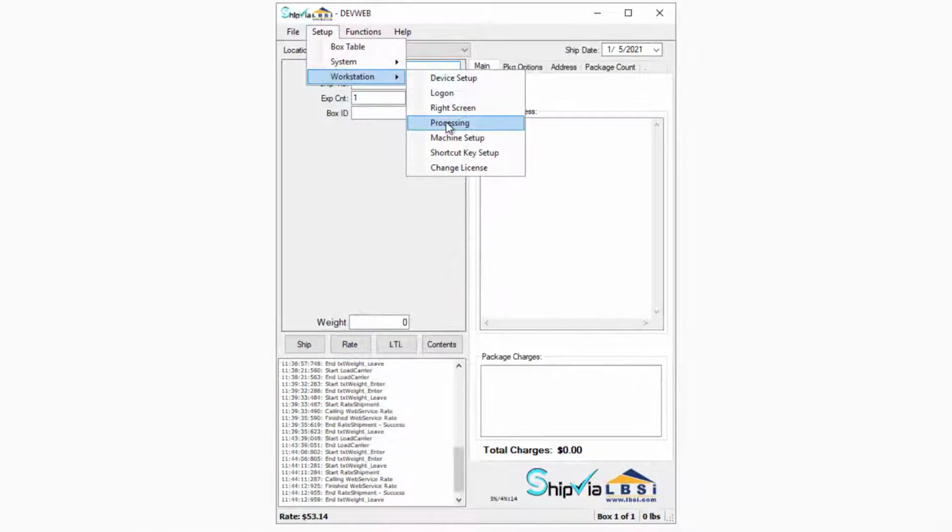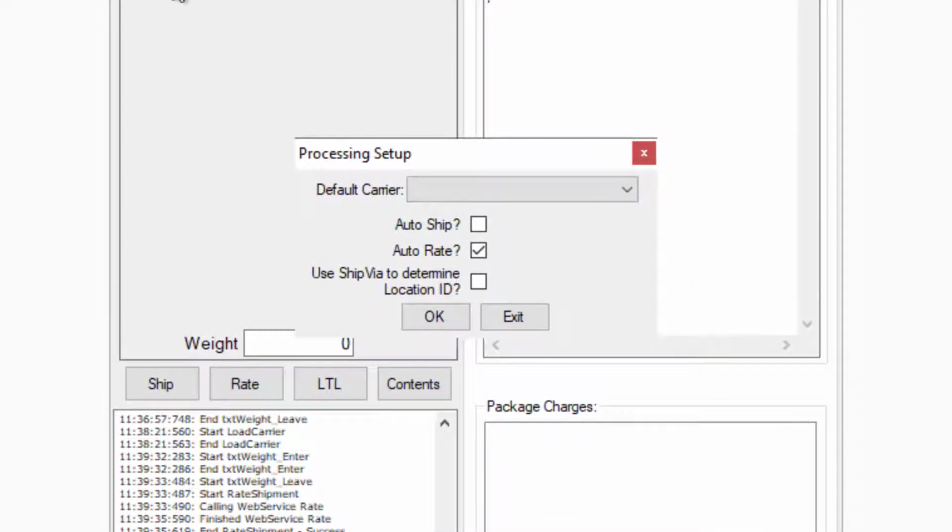The next option we will look at under the Workstation setting is the Processing Setup option. You have the ability to automate the shipping and rate process in this window. We recommend that you only check the Auto Rate option, so when you tab off of the Wait field, it will display the package charges, instead of automatically processing the order when you tab off of the Wait field.